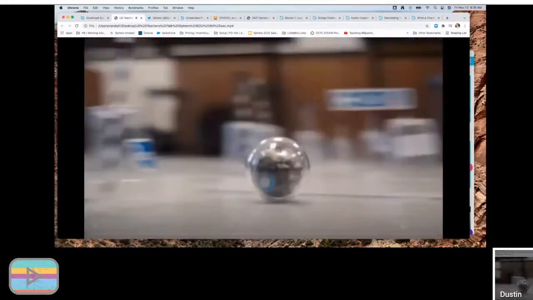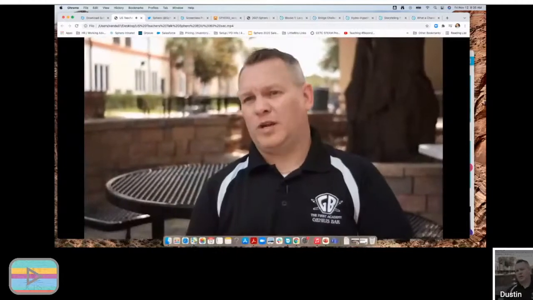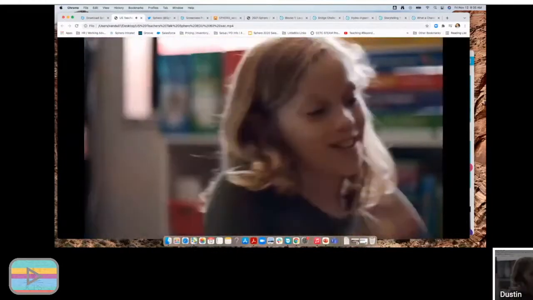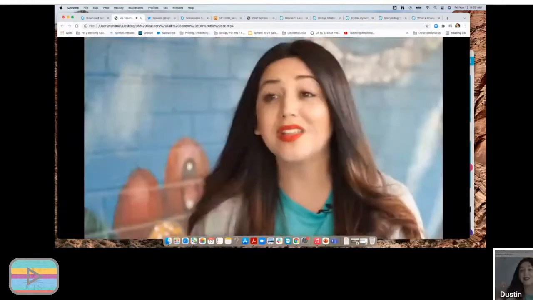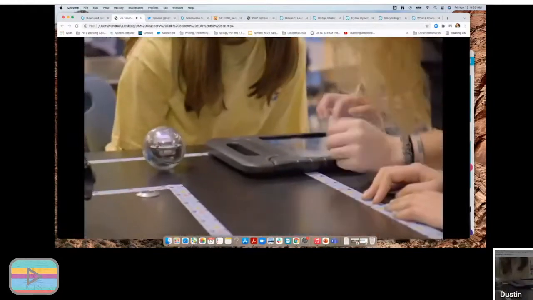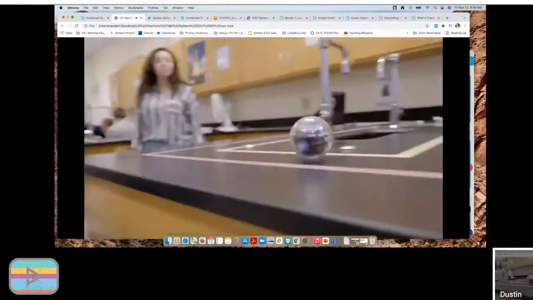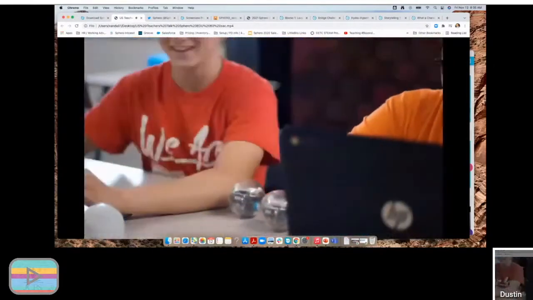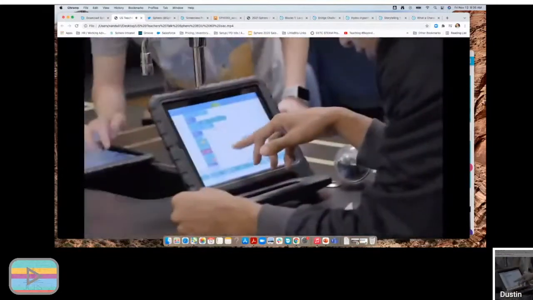STEM is the big catchword right now because everybody wants to make sure that we are preparing our students for 21st century learning. We're seeing kids who are not necessarily prepared. Critical thinking, collaboration, being able to code Spheros, it actually combines all of those. Everything we do is in a group, so they're constantly working with their peers and building those skills to use in their future careers.